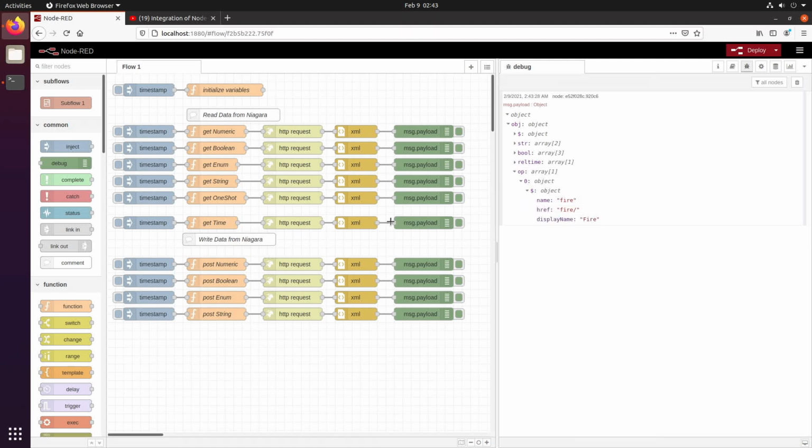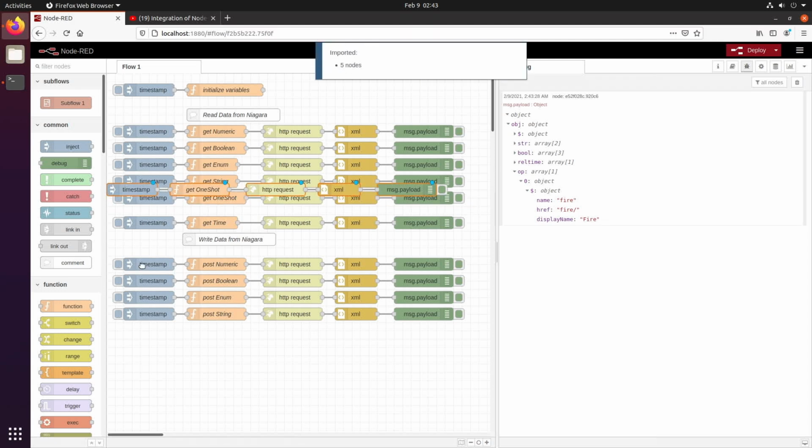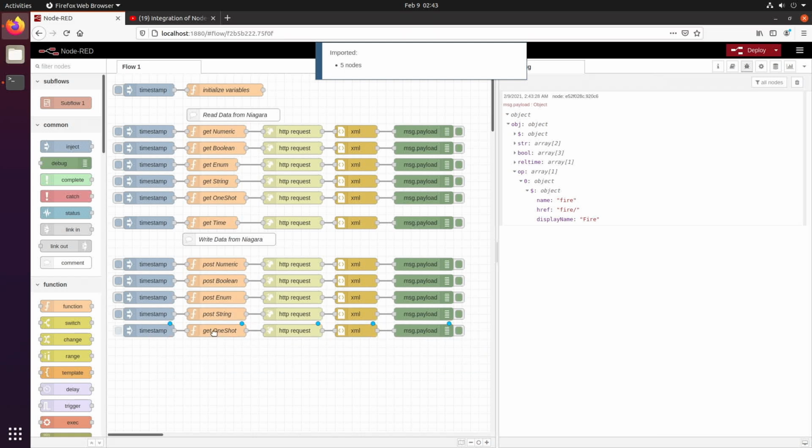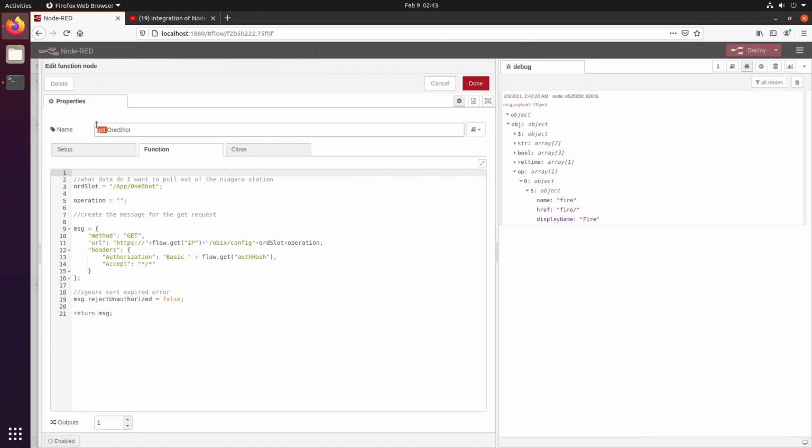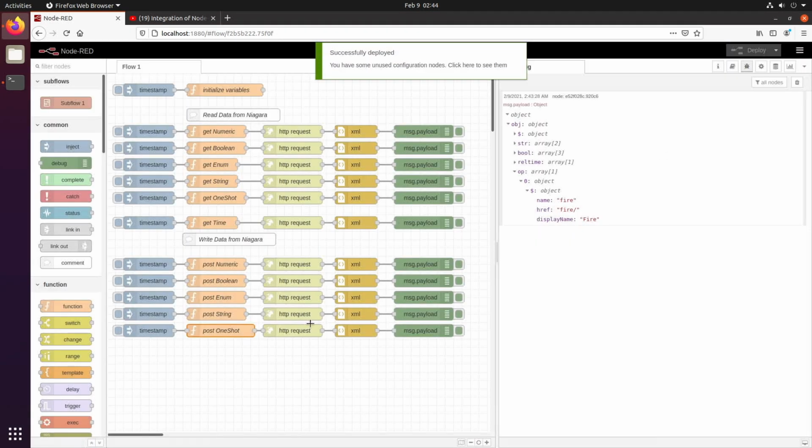fire. Now, let's copy that one shot, paste it, and we'll change it to a post. And we're going to use the operation fire. Okay, and in this one, since I'm going to use this action that doesn't require a variable, I'm not going to include a variable, or I'm not going to include a message payload. Okay, and let's see what happens.